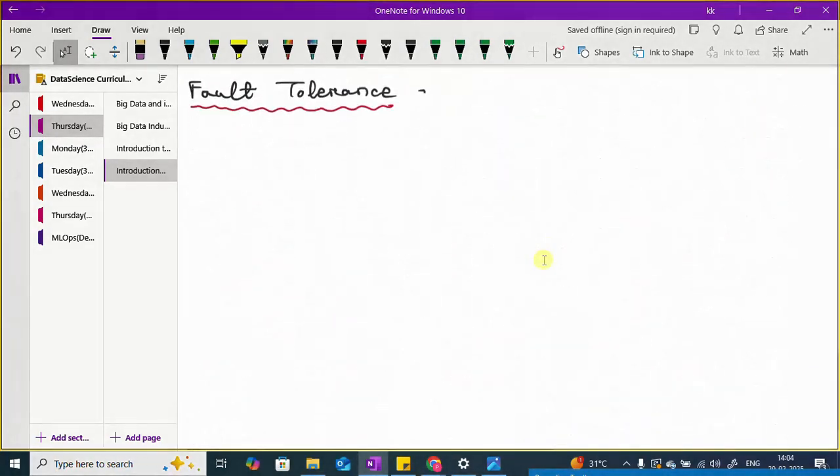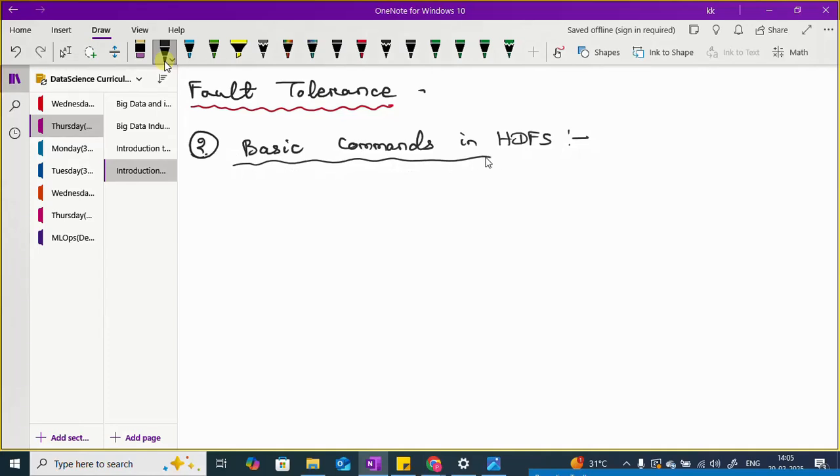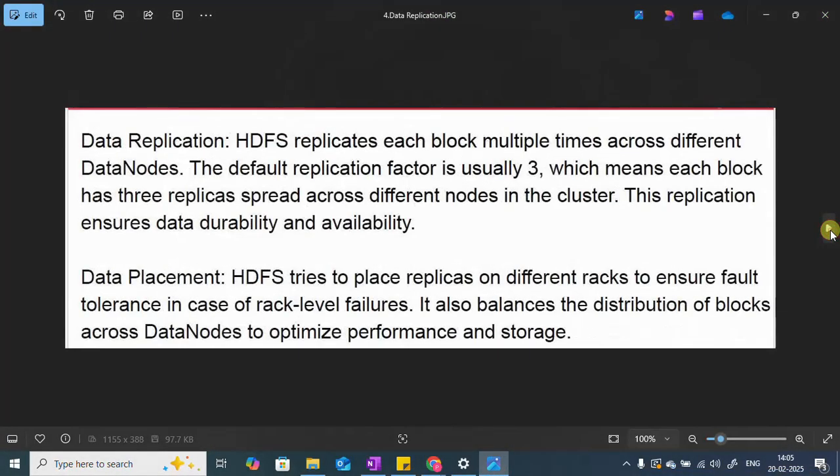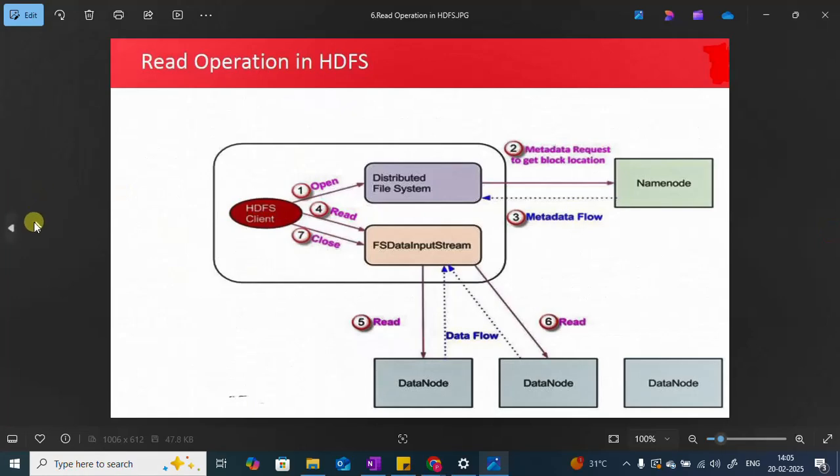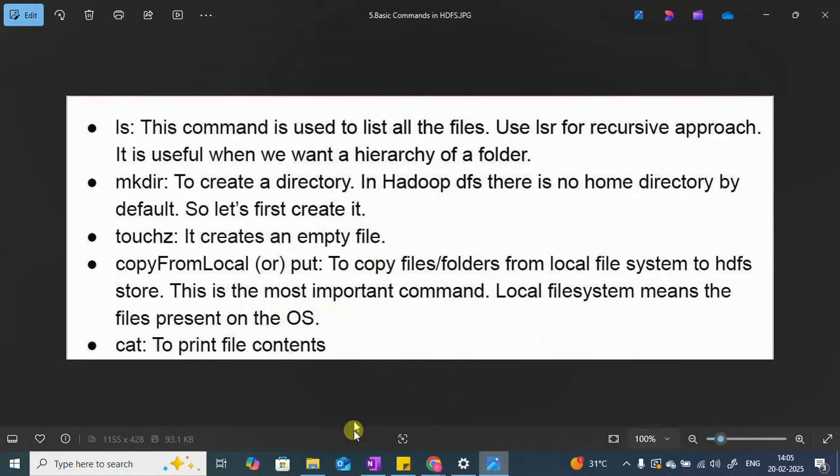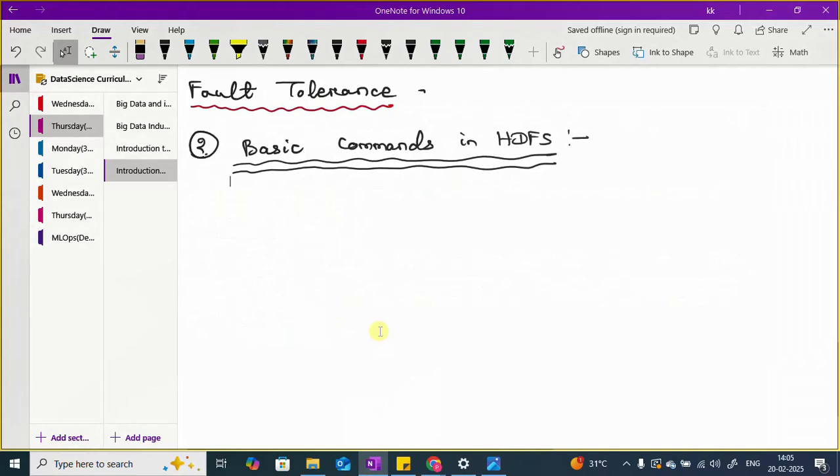What are the basic commands present in HDFS that we are going to discuss here? Guys, clear? Any doubt so far till this point? Please let me know. Coming to basic commands, let me go one by one. The first one is ls.